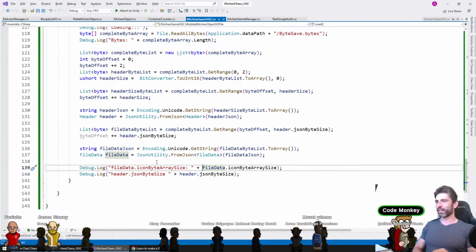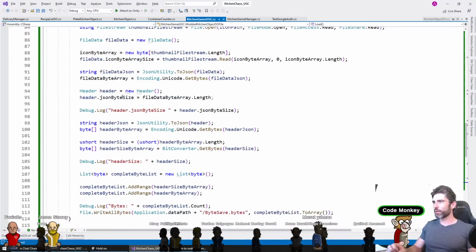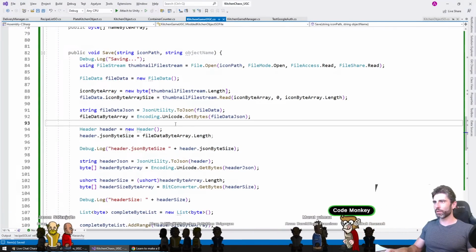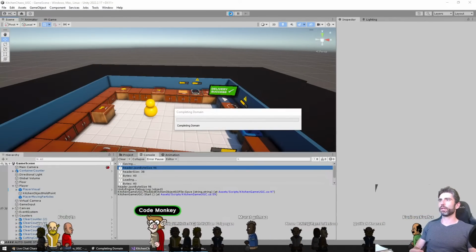It's awesome. Okay. So all right, let me put a log on that one. See if that one is working, and let's see if that one is loading the same bytes.